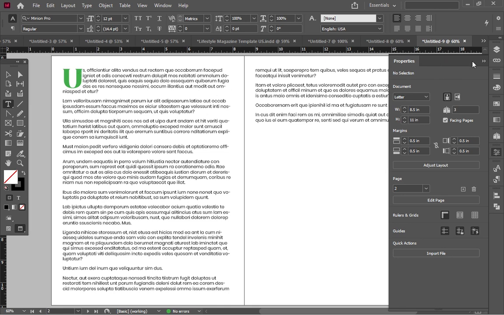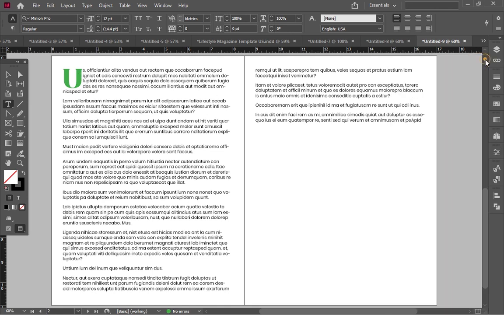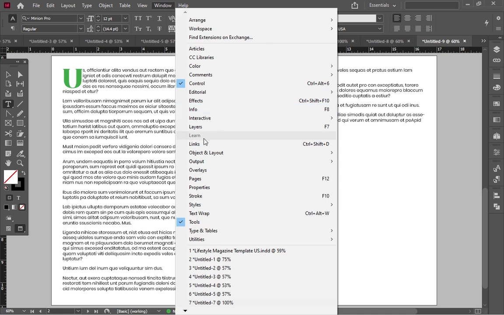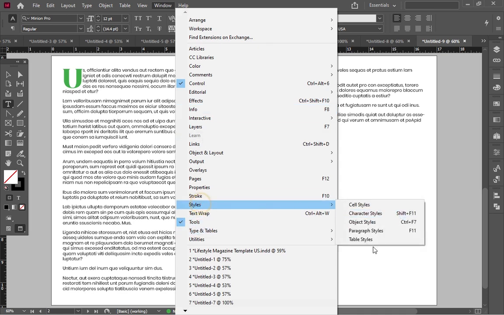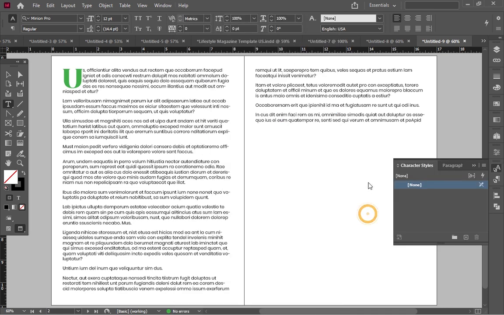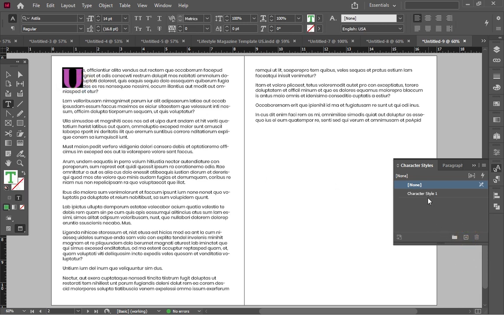Okay, so let's go ahead and create a character style. So Windows, styles, and then character styles. Okay, now let's go ahead and select this. Now come and hold Alt and click over here.